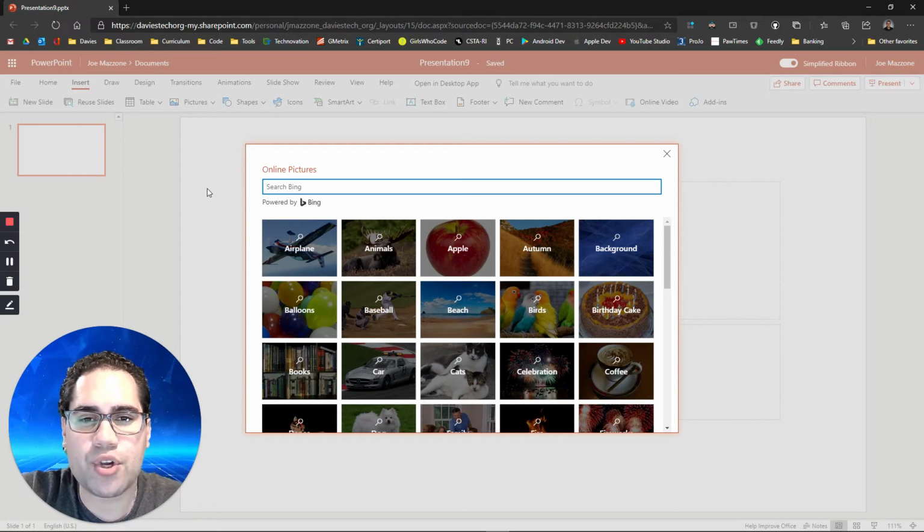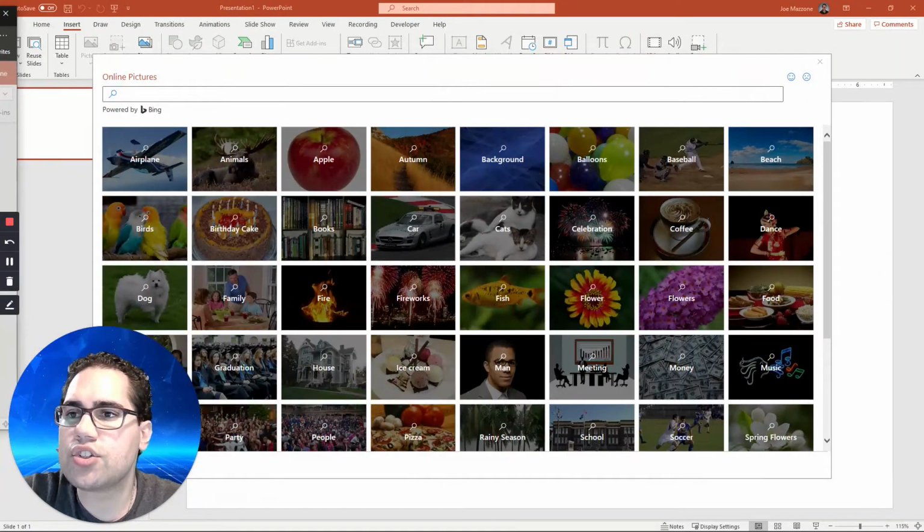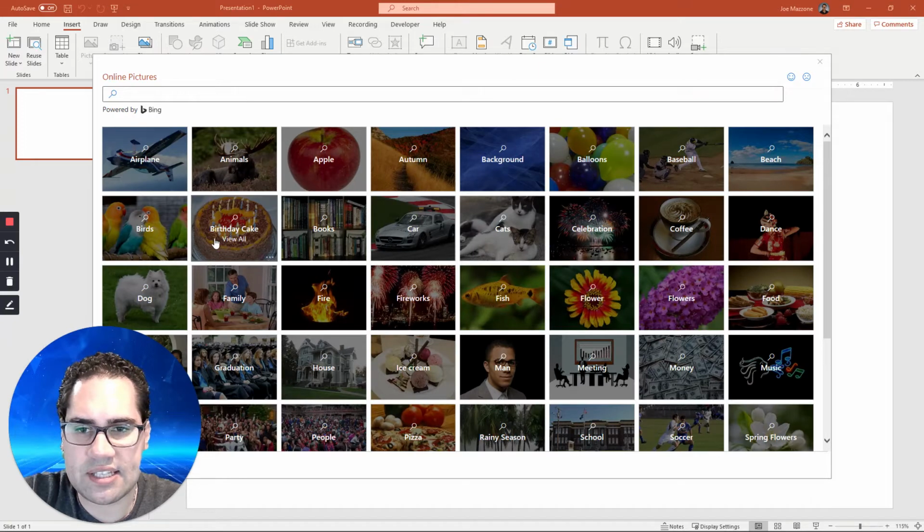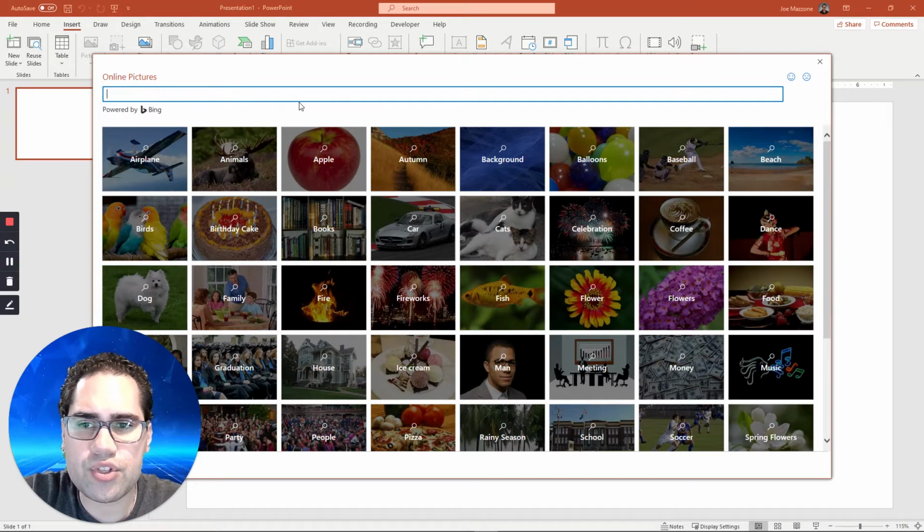So now you don't have to go to Bing or Google image search and copy and paste them into a document. You can do it right from inside the document itself. So I'm going to use the desktop version, but know that it's exactly the same in the online version. So now you can search for different things.